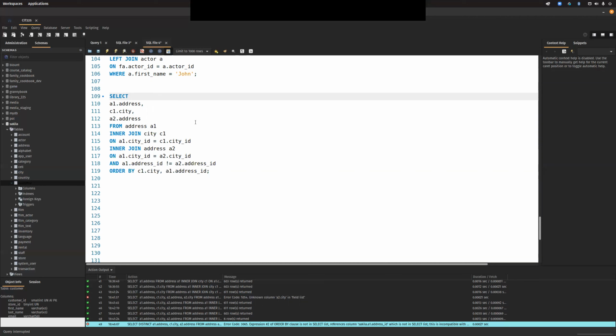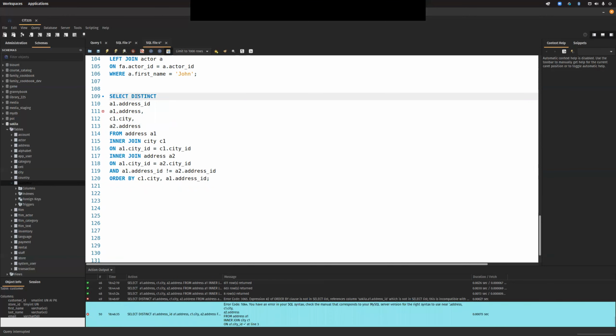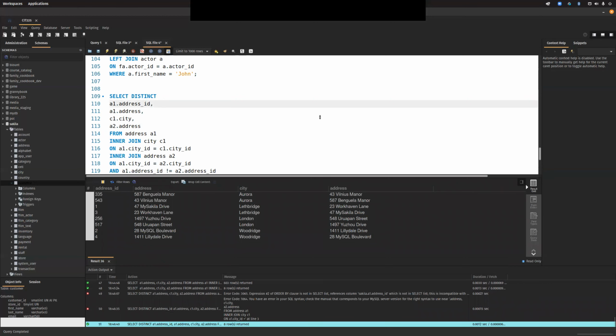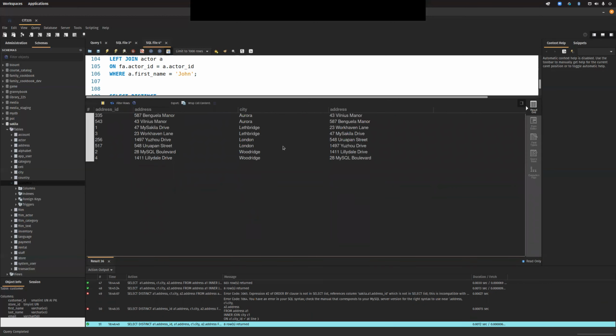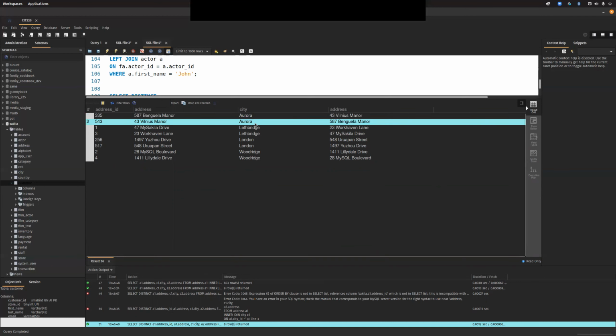Let's see. Oh, so the distinct is throwing a fit because I don't have address ID in there. Oh, we need a comma. There we go. Bam. So we're going to end up with the same result set, because even though, you know, to us, we're matching the same addresses, the actual data itself, they're unique records.